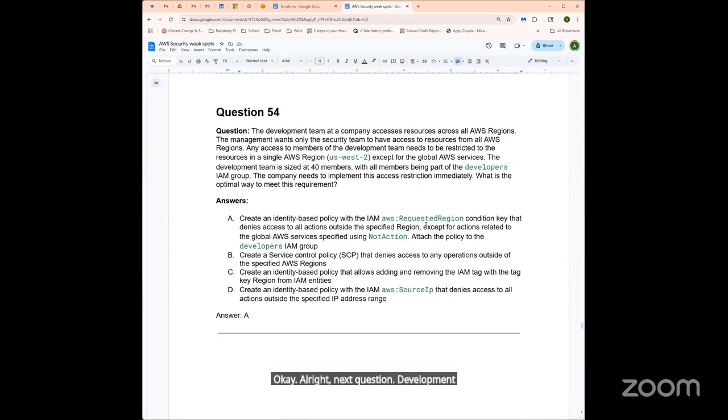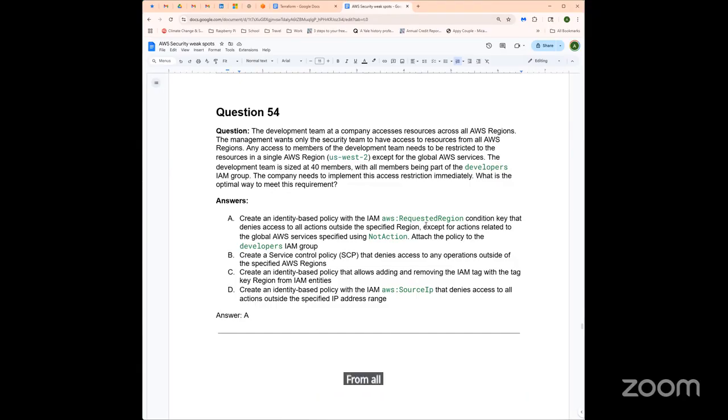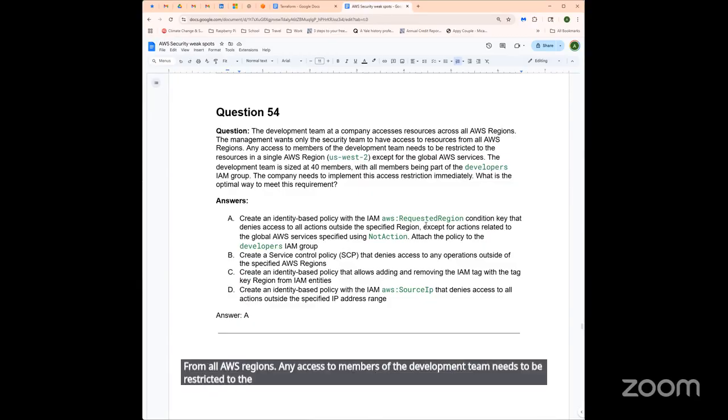The development team at a company accesses resources across all AWS regions. The management wants only the security team to have access to resources from all AWS regions. Any access for members of the development team needs to be restricted to the resources in a single AWS region, so US West 2, except for the global AWS services.